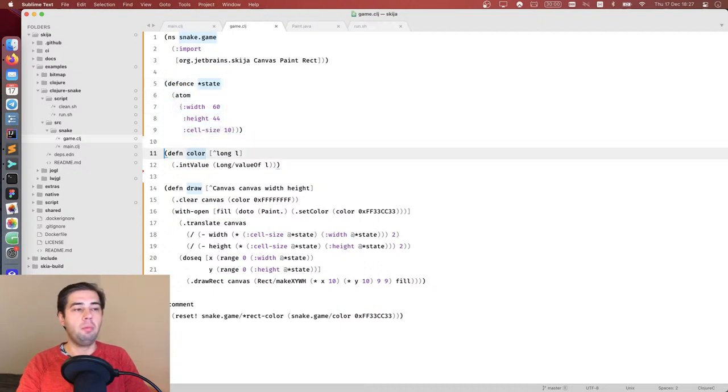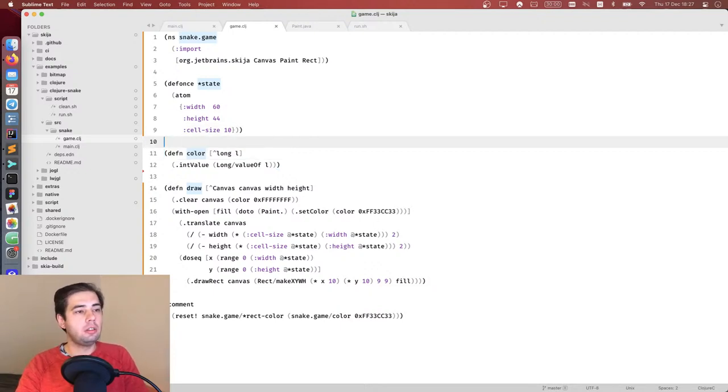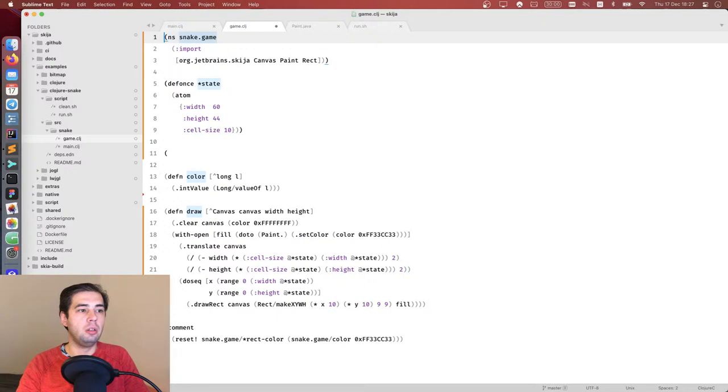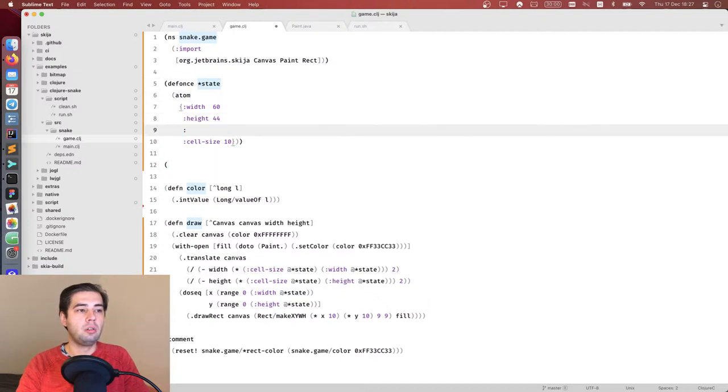Let me think how best to do that. Well, let's just write it here. So every time this namespace gets reloaded, we are going to transact into star state a new field called colors. Right now it's nil, but we're going to transact it.